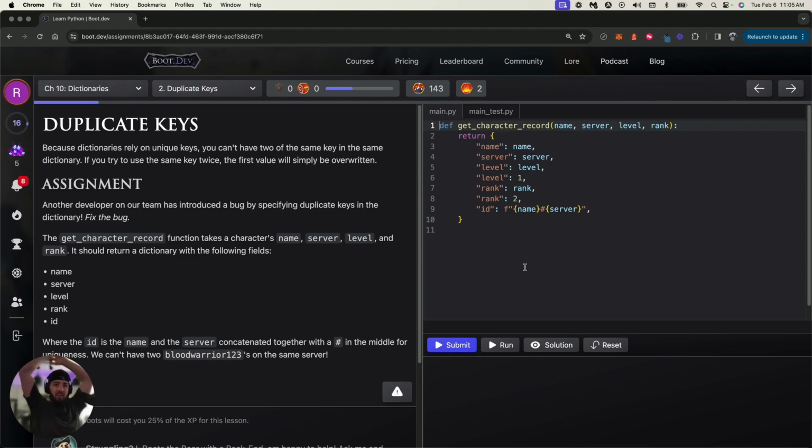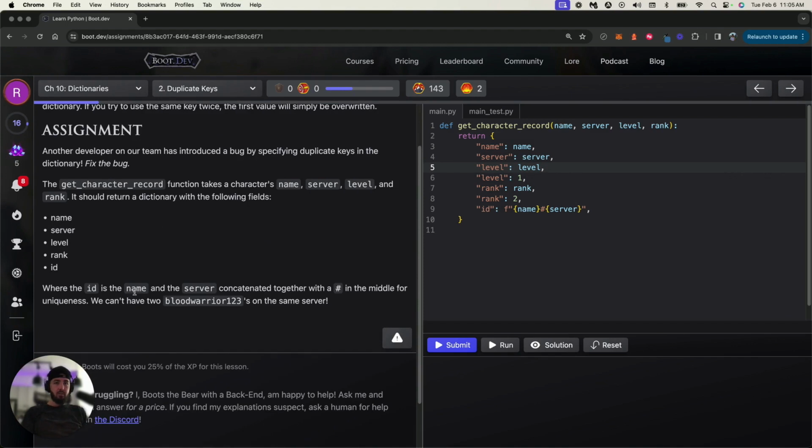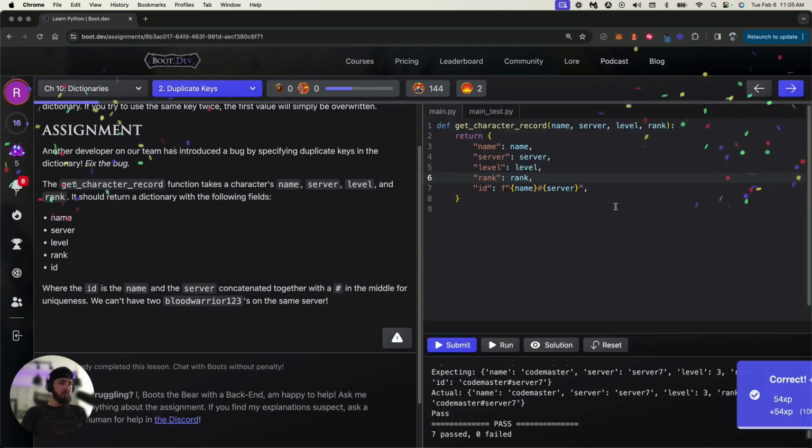Okay, so duplicate keys. Because dictionaries rely on unique keys, you can't have two of the same key in the same dictionary. If you try to use the same key twice, the first value will simply be overwritten. So this value will be overwritten. Another developer on our team has introduced a bug with duplicate keys where the ID is the... Okay, so let's see. We got very many duplicate keys. So where the ID is the same and the server concatenated together with a hashtag in the middle for uniqueness, we can't have two Blood Warriors with the same thing. So let's just get rid of these. And I think that fixes it.